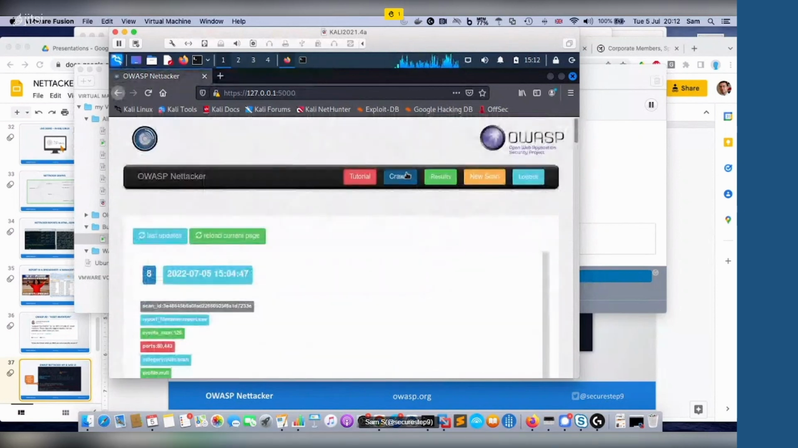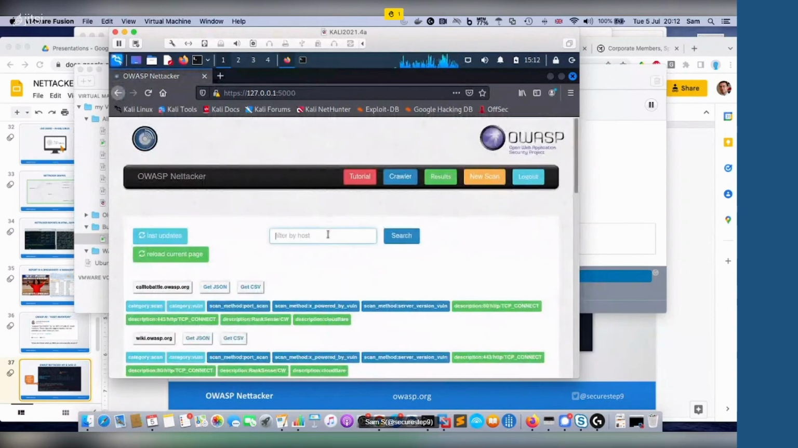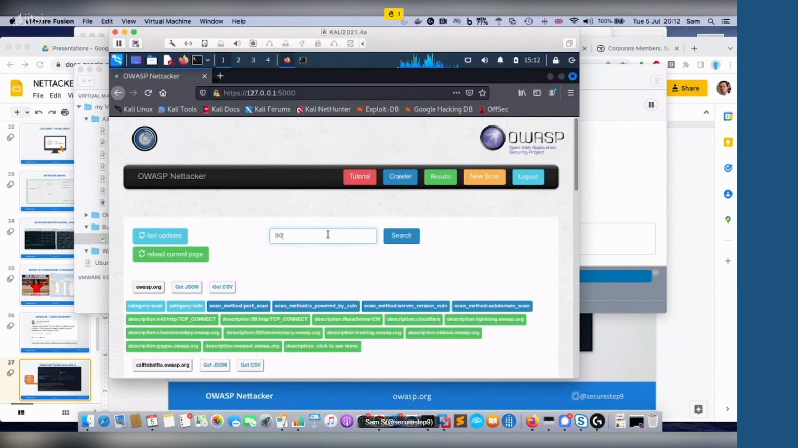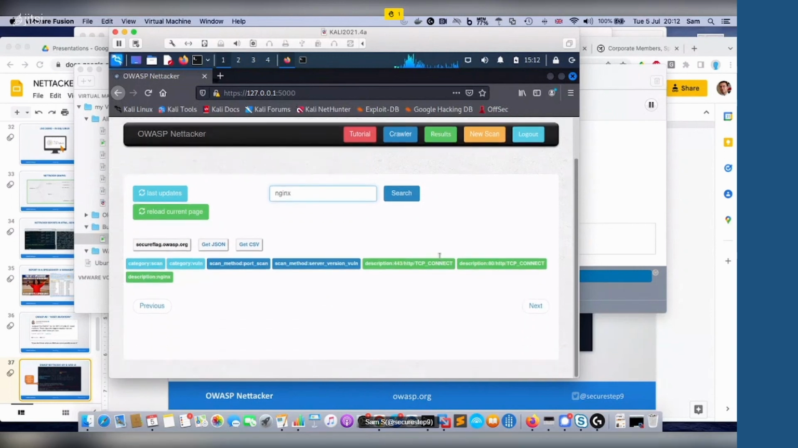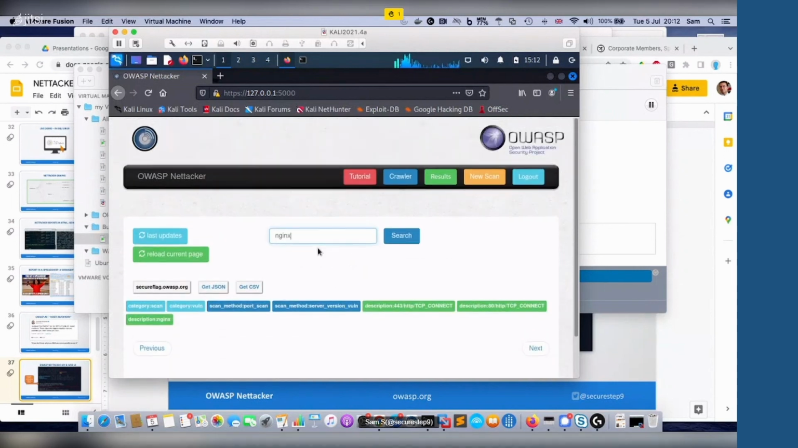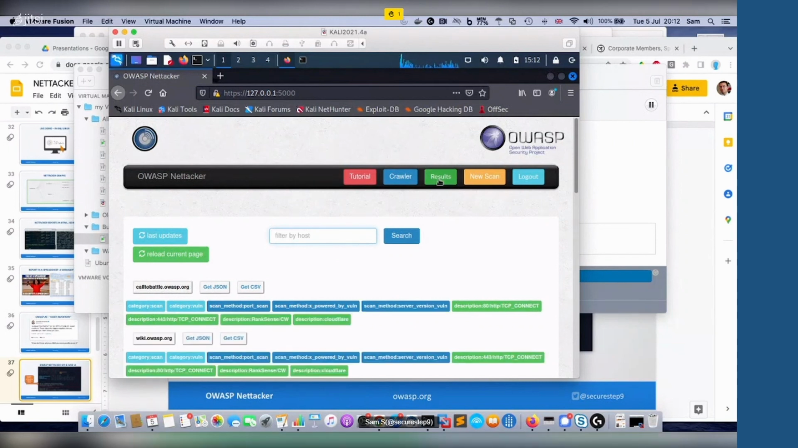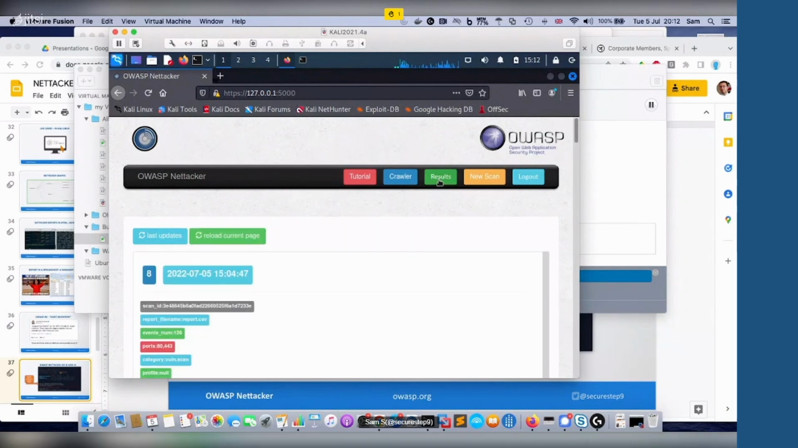There's another great feature of the Web UI, that it has a crawler, which is basically a search engine. So I can do some filtering. So again, if I want to see anything which was open on port 80, I can just type 80. If I want to find out, do we have any Nginx here? Just type Nginx, and it says, there you go, secure flag at Nginx. So this is the search engine, which is very, very useful.